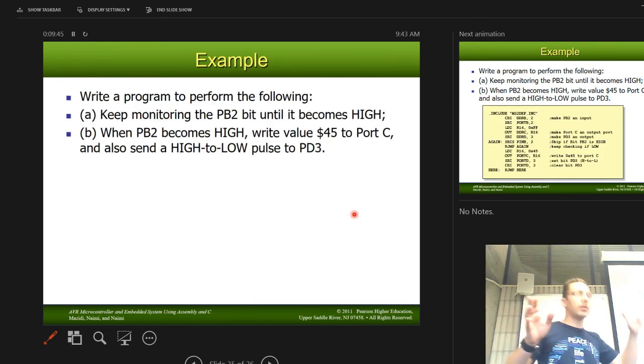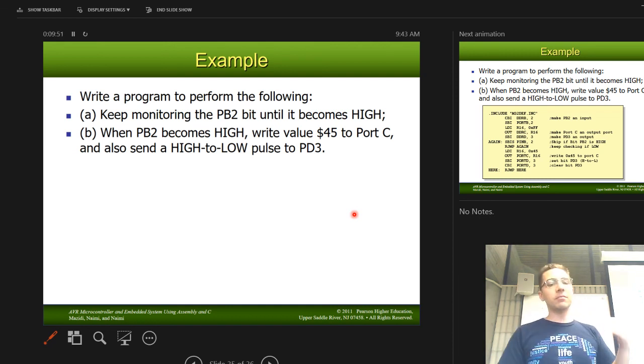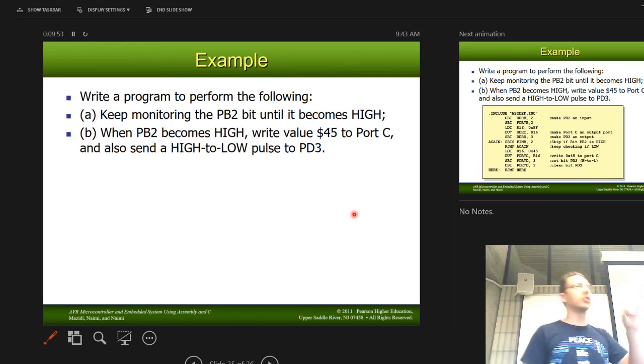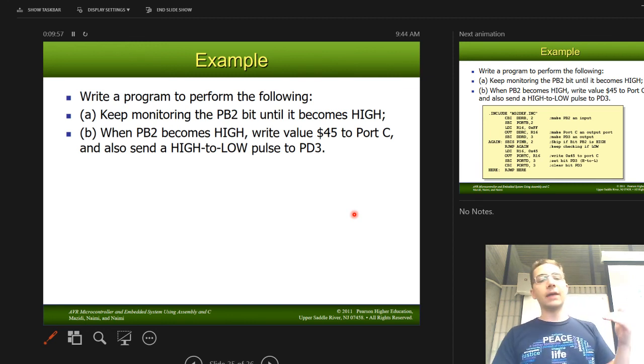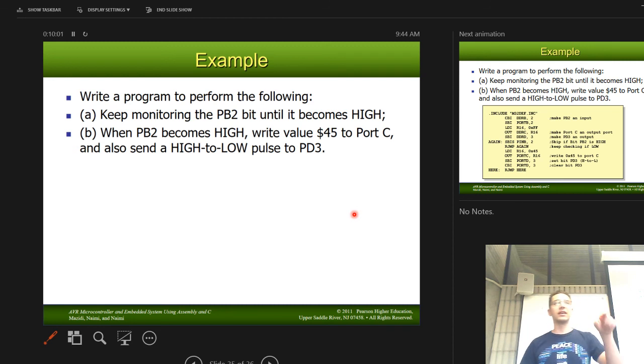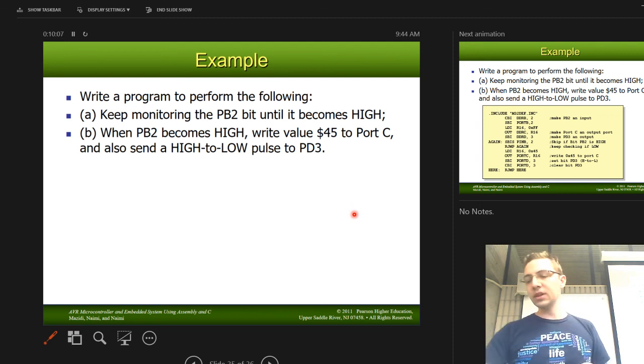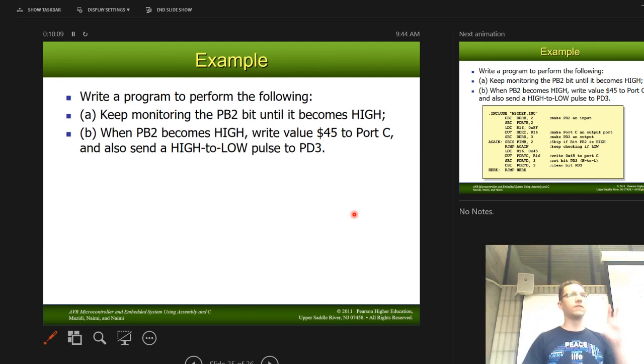So let's try a program. Monitor B2 until it becomes high. When it becomes high, write a value. Now don't just start writing code immediately. When pin B2 becomes high, write 45 to port C and then send a high to low pulse to D3. What I'd like you to do is start by drawing a flowchart. Don't write any code. Understand the problem first.